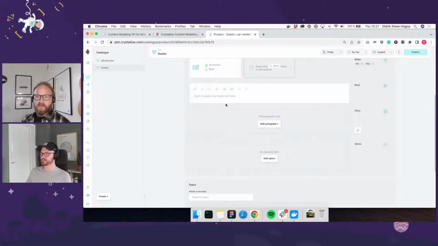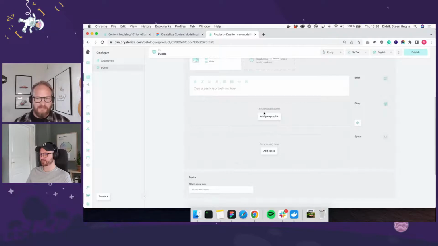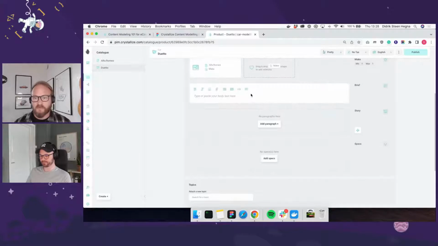There we go. And then if you scroll down, you will then have the empty state of the brief, the story, and the specs. And here we have the brief is just a rich text field. So you can add a short description, typically a short blurb.